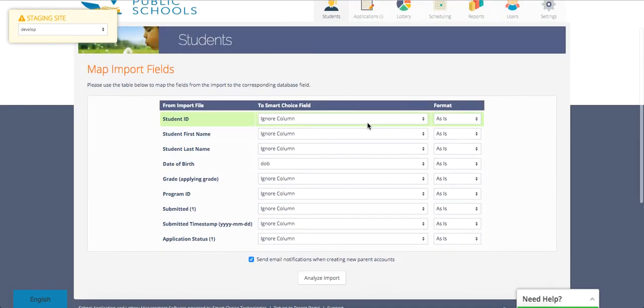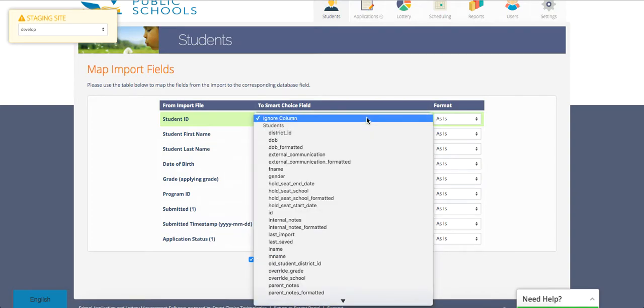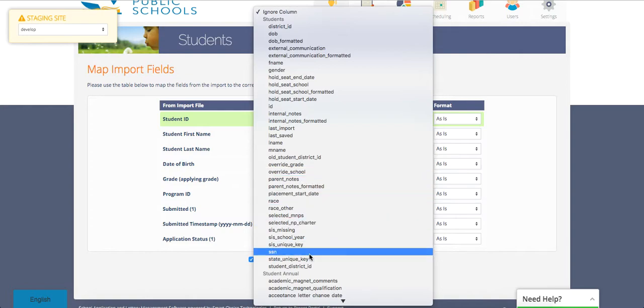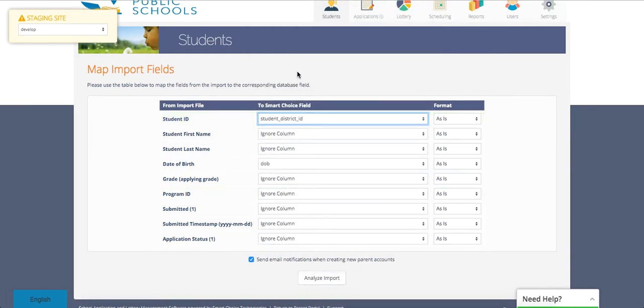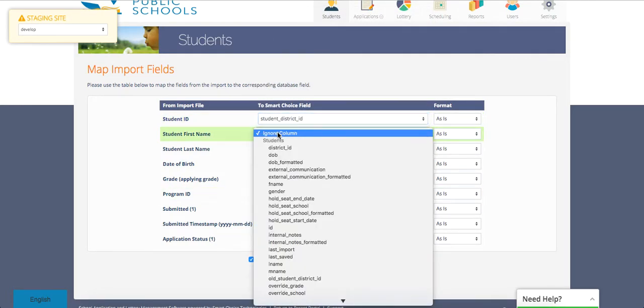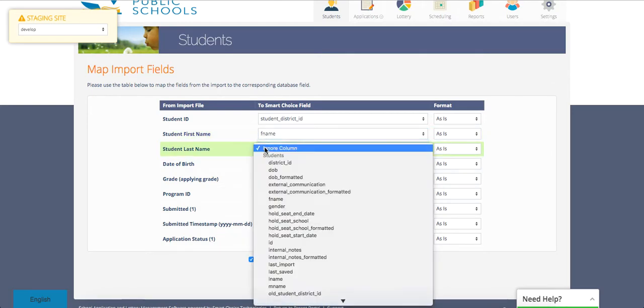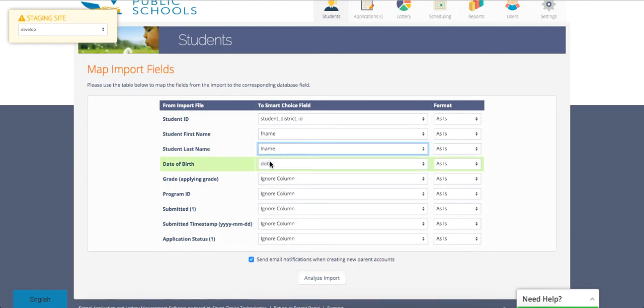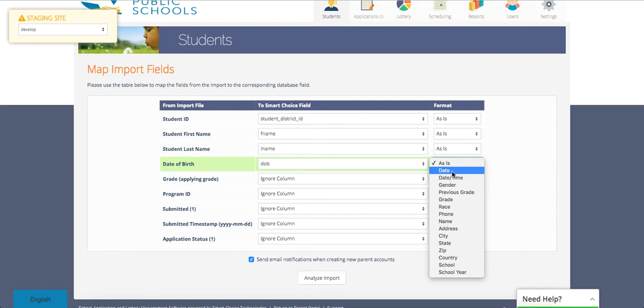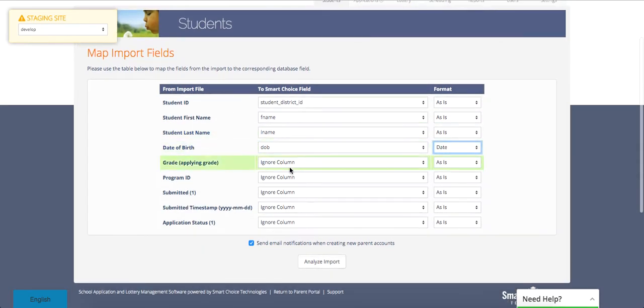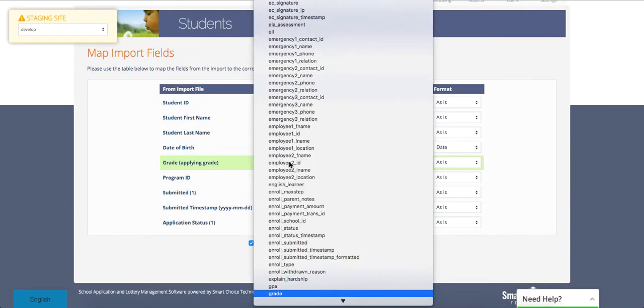From here, I'll need to do a little field mapping. So for the student ID, I'll need to select student district ID. Student first name will be F name. Student last name will be L name. Date of birth is DOB, and you can change that to format as a date. The grade, and that's going to be grade.